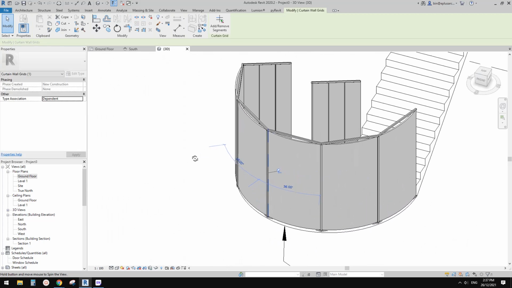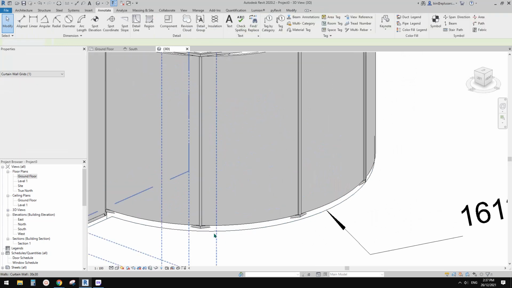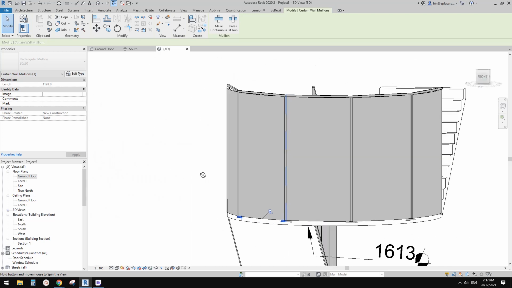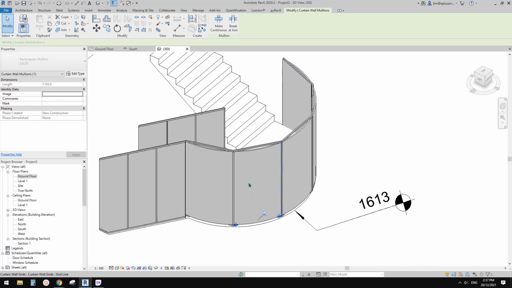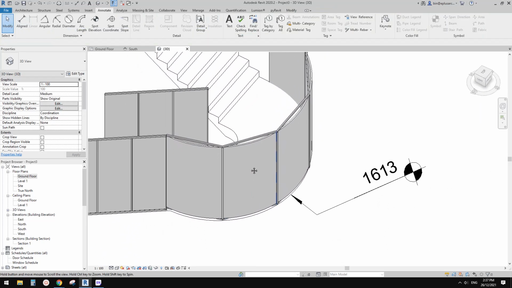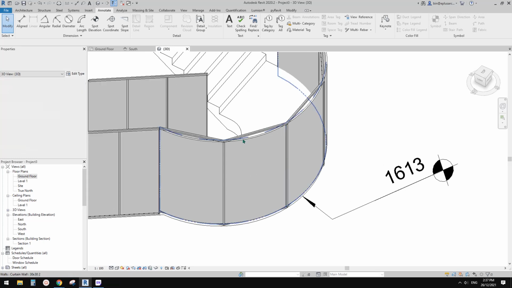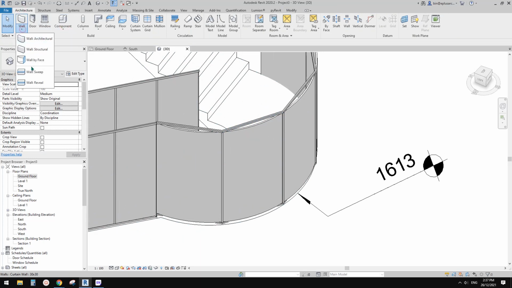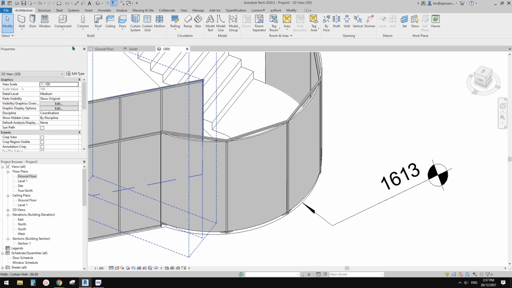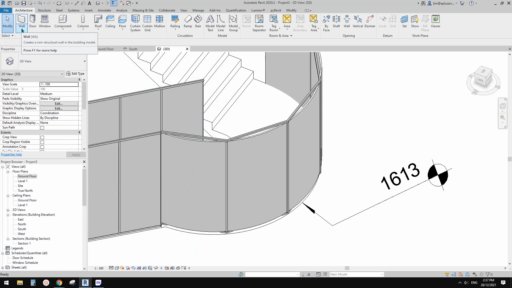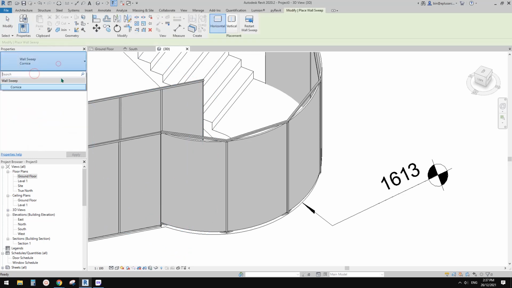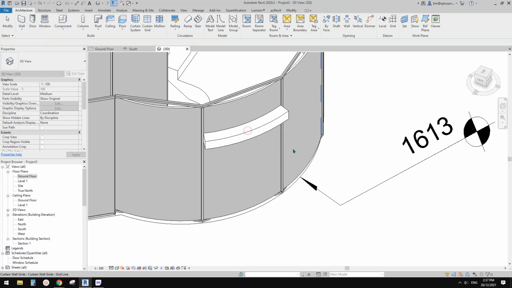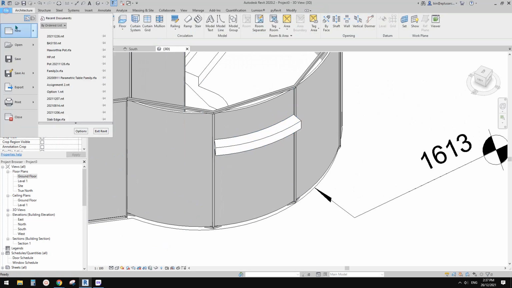So it becomes curved, but if you look at here, this is a mullion, and it's still straight. To make it curved, we need to change this. Instead of using a mullion, we can use a sweep. Let me show you. Currently we don't have any profile, so this is very huge. So we need to create a profile first.